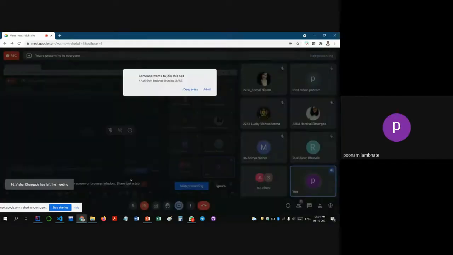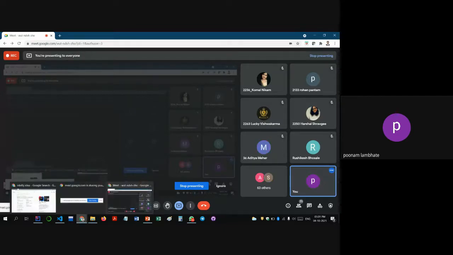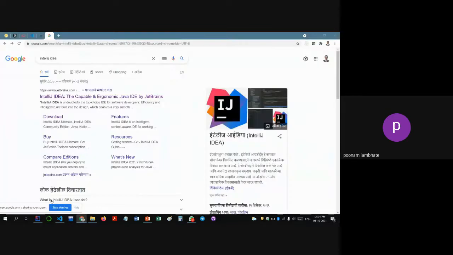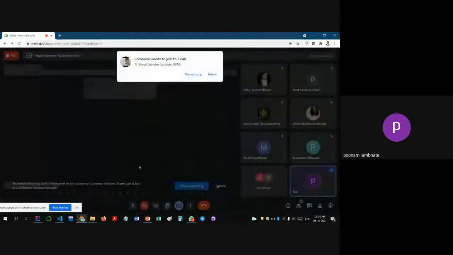This is the first day of our Java programming. So before we start, I just want to show you about the IDE installation. Preferably go for IntelliJ IDEA if you do not already have an IDE like VS Code.